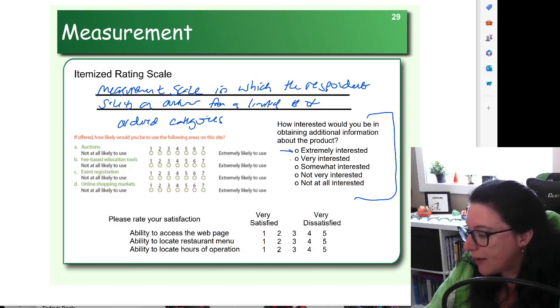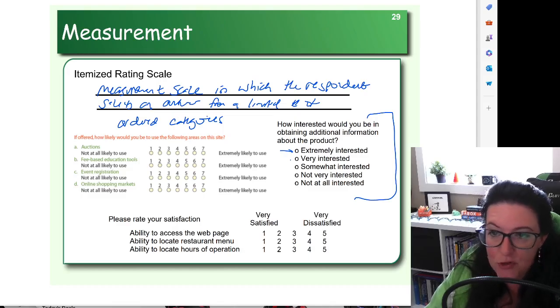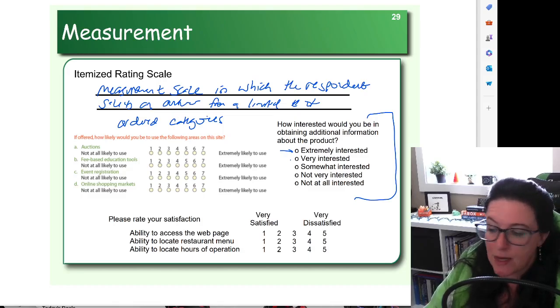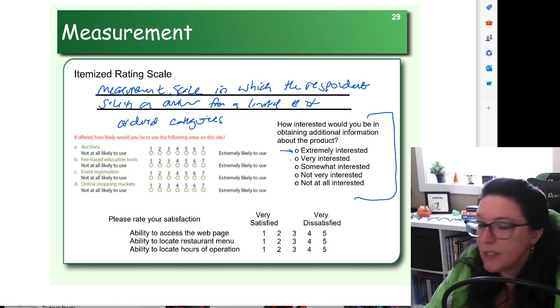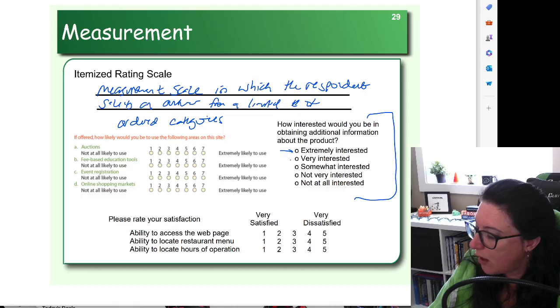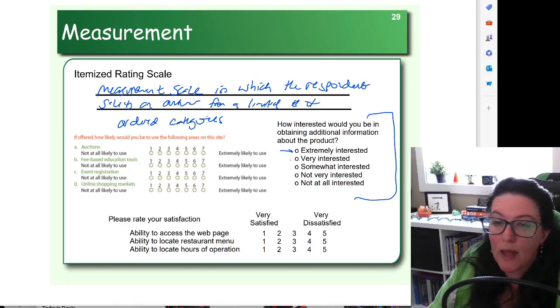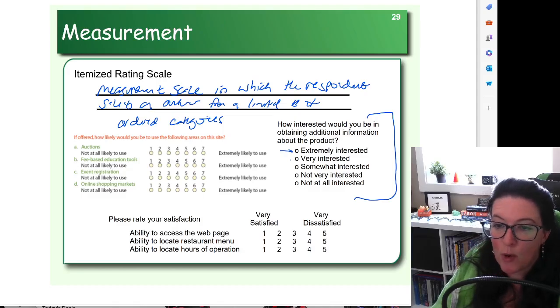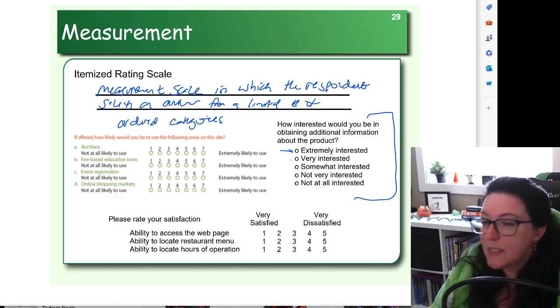Extremely interested, very interested, somewhat interested, not very interested, to not at all interested. One of the choices you have as you develop this type of scale is, do you start with the good or do you start with the bad? So you can see here on this example on the left, not at all likely to use is on the left, extremely likely to use is on the right. On the bottom here, you can see the very satisfied is on one end, very dissatisfied is on the other. So you decide which direction you want to go from.